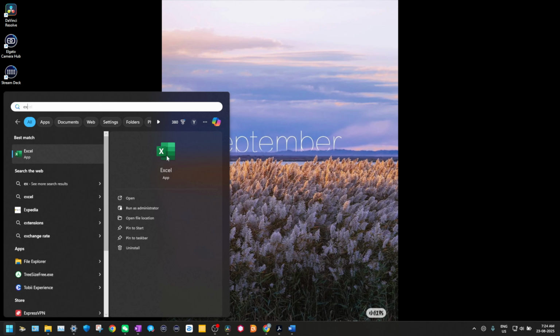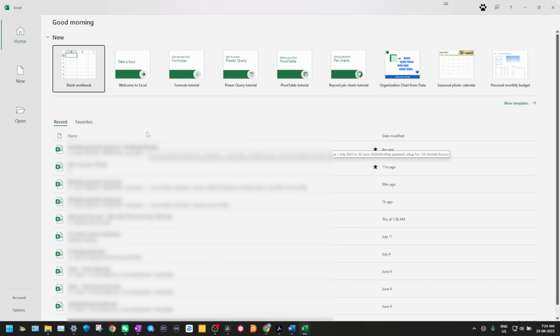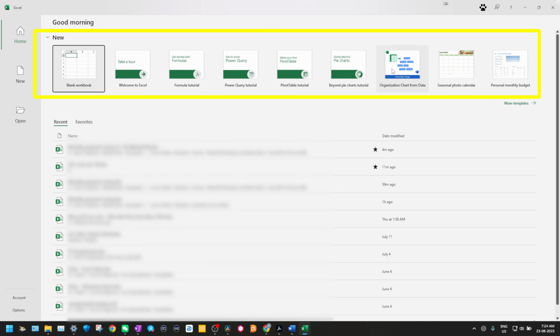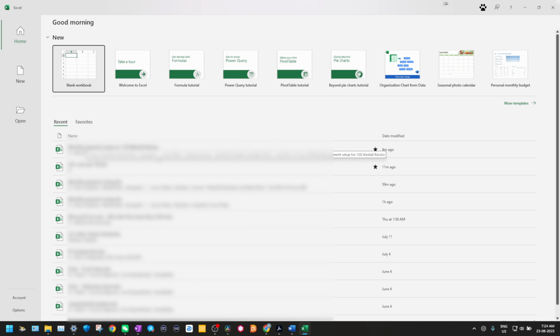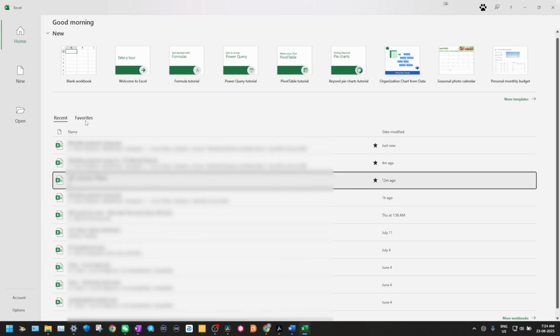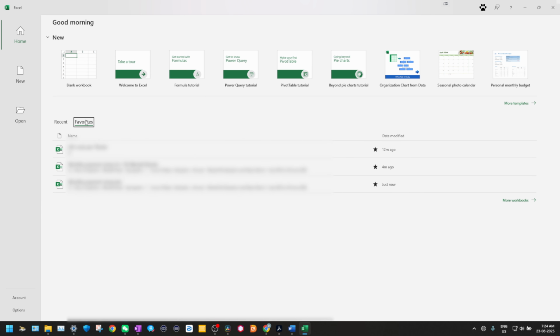Once you start Microsoft Excel, the home page is where you'll land. You can open a new blank document or use a number of pre-made templates. Below, Microsoft Excel remembers the most recently saved documents. You can also favorite one or more frequently used files. Favorited files will appear under Favorites. For now, let's click on a new blank document.